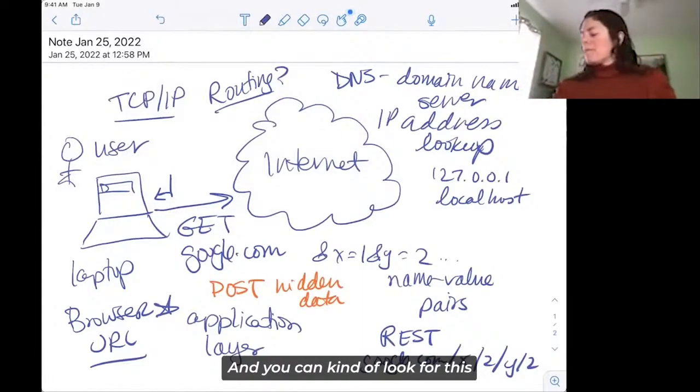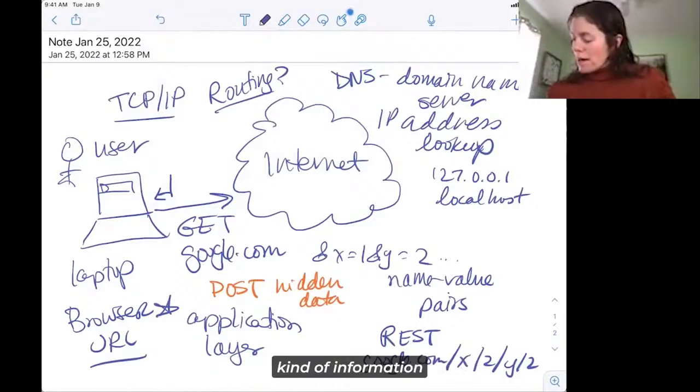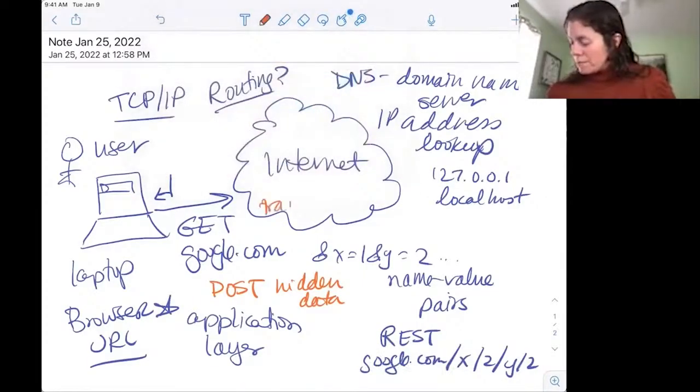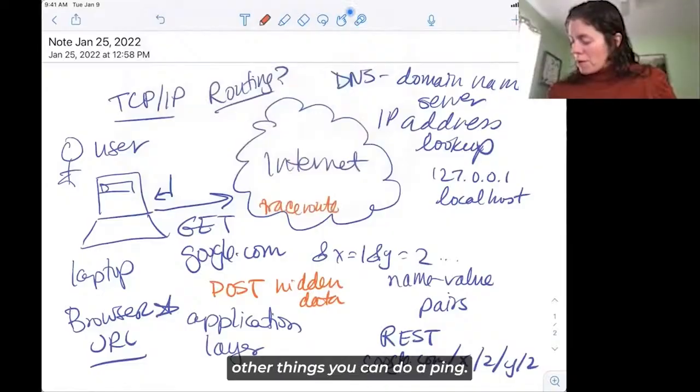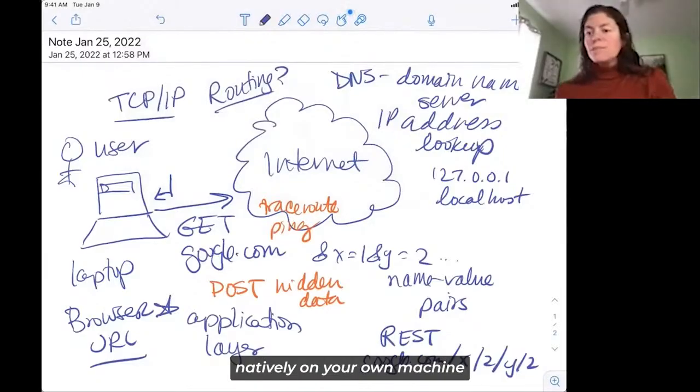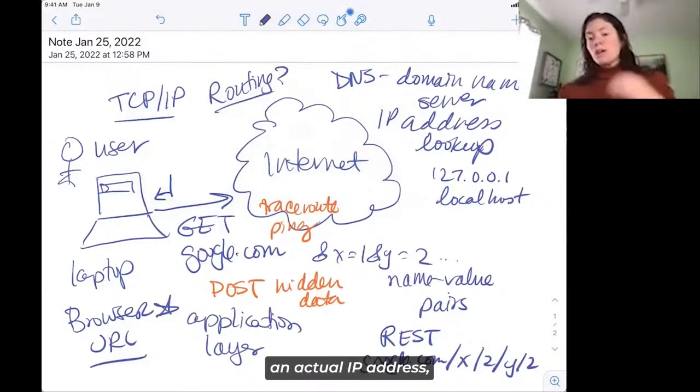You can look for this kind of information if you're interested in something called traceroute. Other things you can do are ping. These are just Unix commands that you can run on the internet or natively on your own machine, where you can ping an actual IP address, ping a domain, or traceroute. You can see all the places that are there.